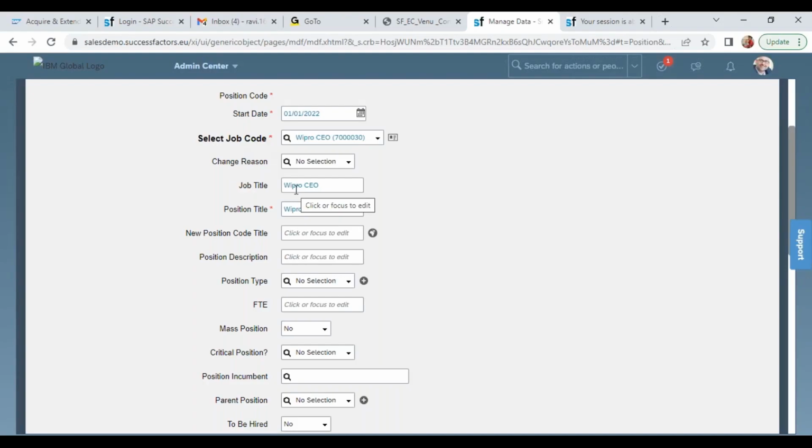HRIS propagation. So earlier we used to have a HRIS propagation XML, but now that is migrated to instance, and all of these HRIS propagations are converted into business rules. So that whenever you select a job code, system propagates all the data from job code to position. Now job title, system propagated. Position title, system propagated. Now new position code title, system has updated this one, but if you want to have a different position title, you can also add.